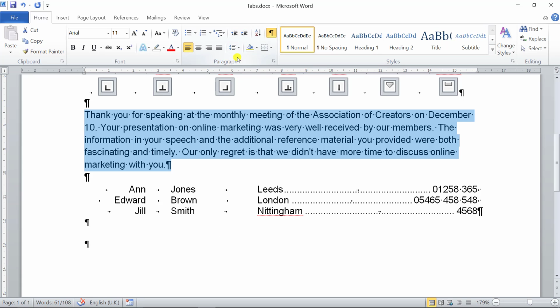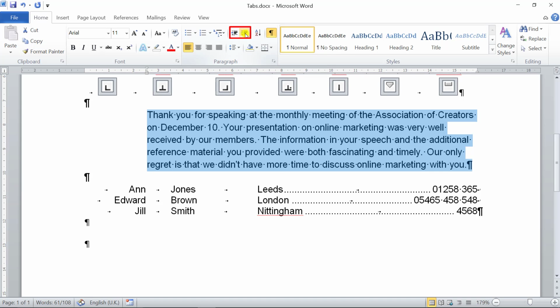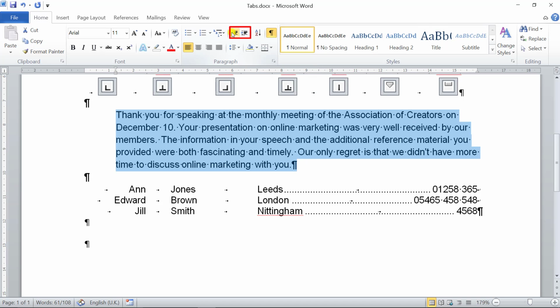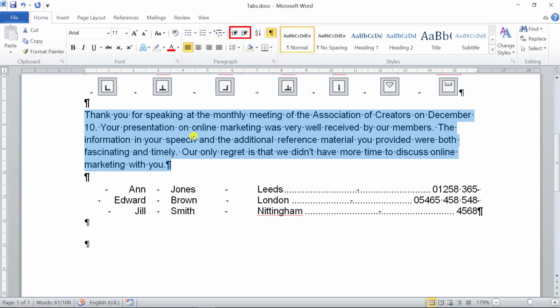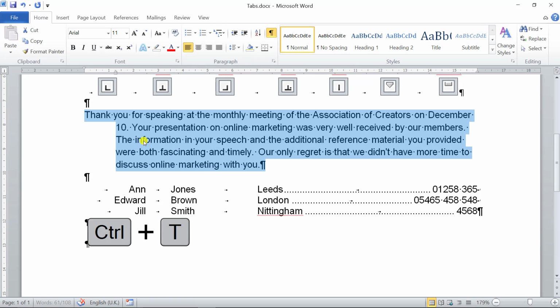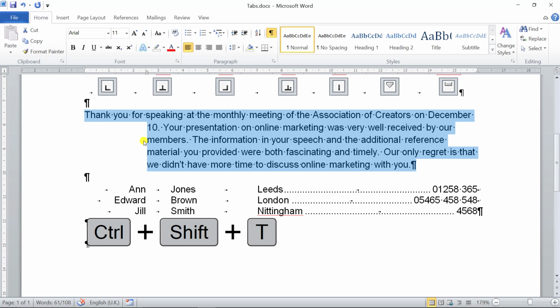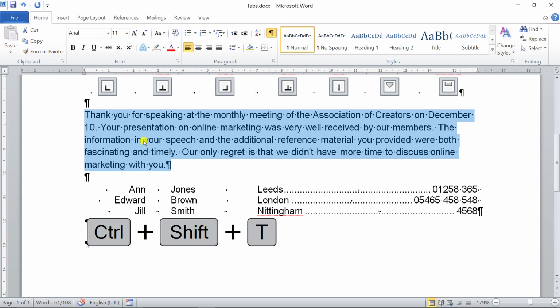Notice up here in your paragraph section, on your little paragraph group, this one increases indent, so notice it increases it, and this one will decrease it, so that will take it off as well. A hanging indent is Control T. That will hang and give you a hanging indent, and Control Shift T will reduce the hanging indent. So you can do it like that.